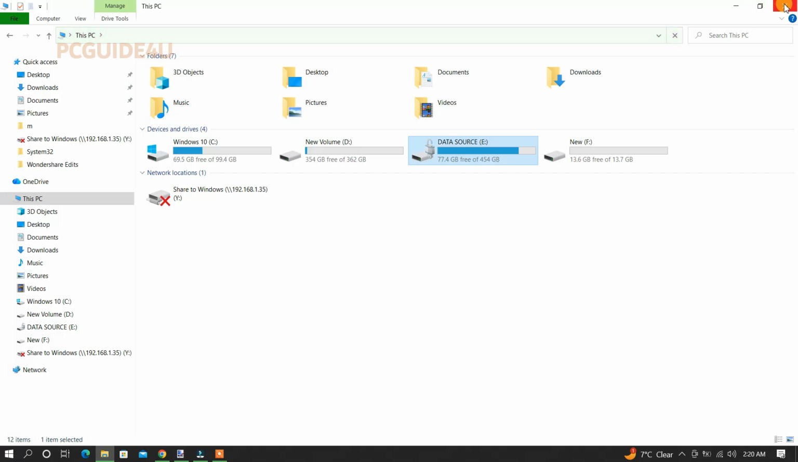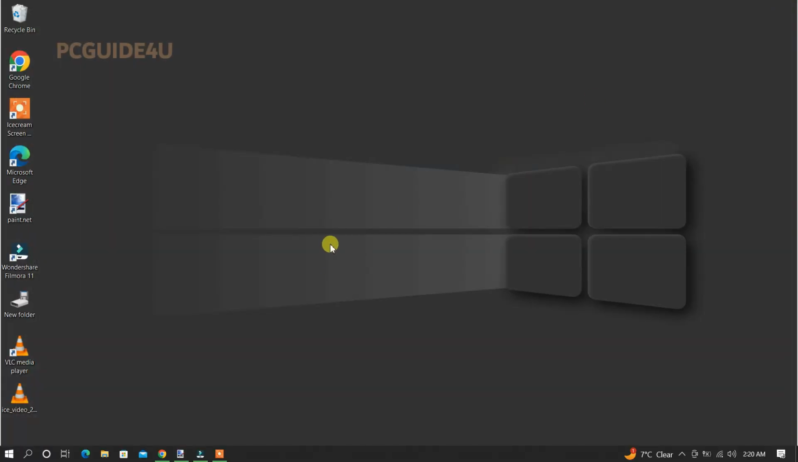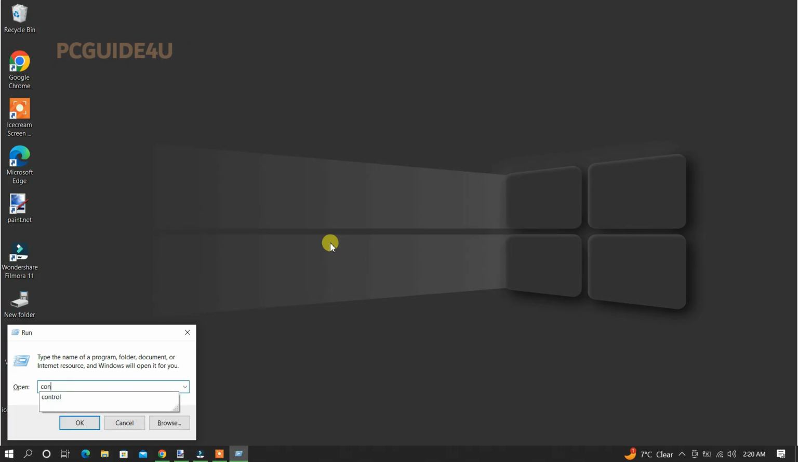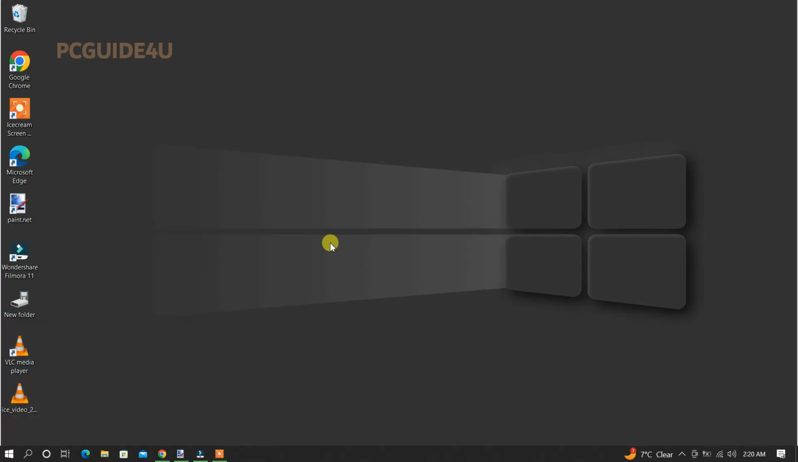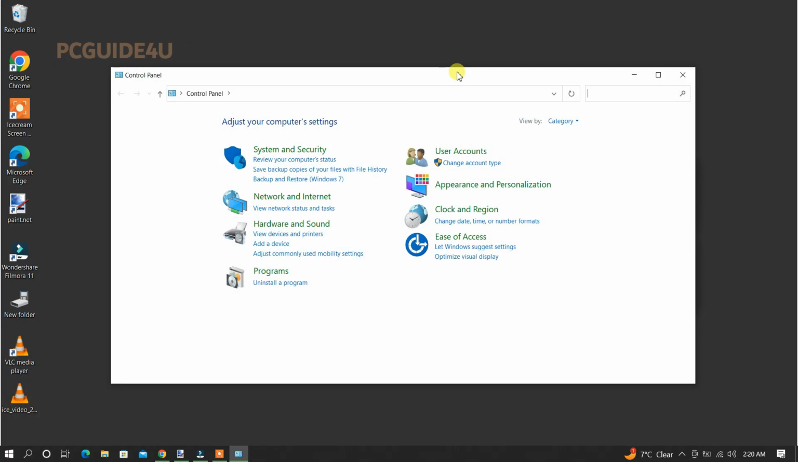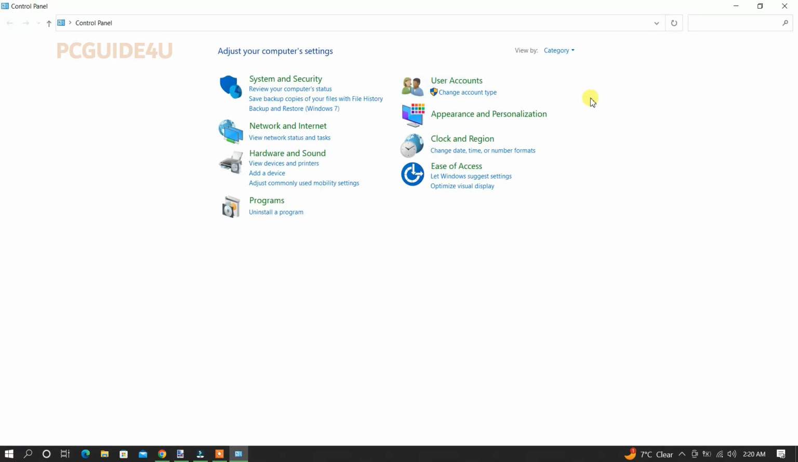Close the Windows Explorer browser. Go to the control panel. You can press Windows R and type here control and then hit enter. It will open up the control panel on your screen. From here, view by section, change it to the small icons.